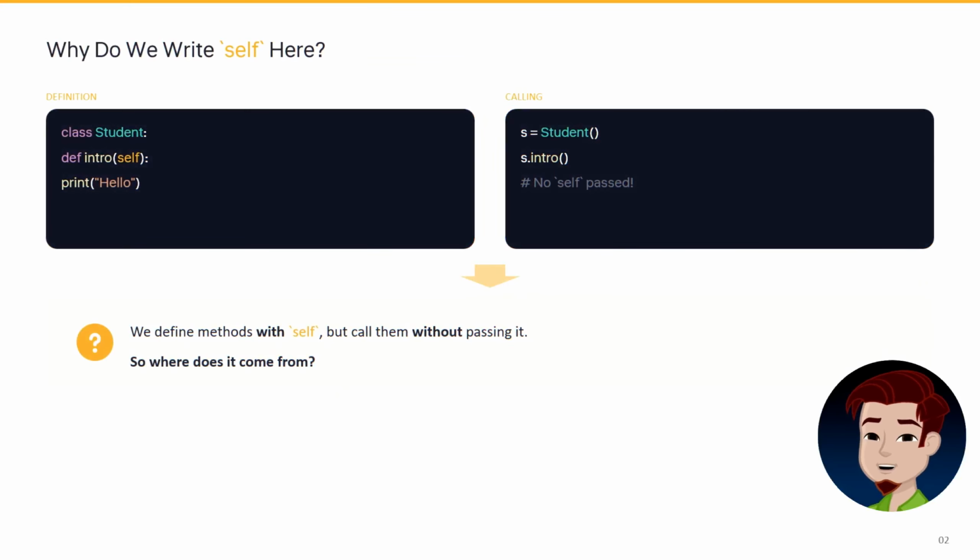Like seriously, look at this. Class Student, def intro(self), print hello, and then we call it like this: s = Student(), s.intro(). Wait a second. Where did self come from? Did Python create it magically?